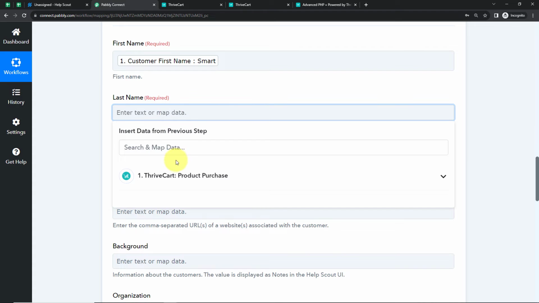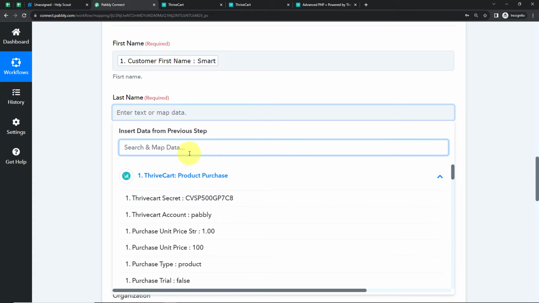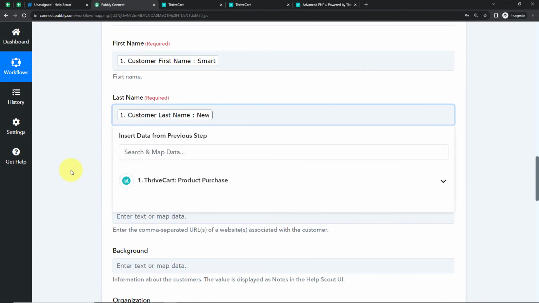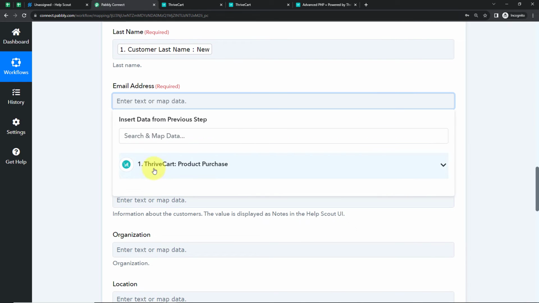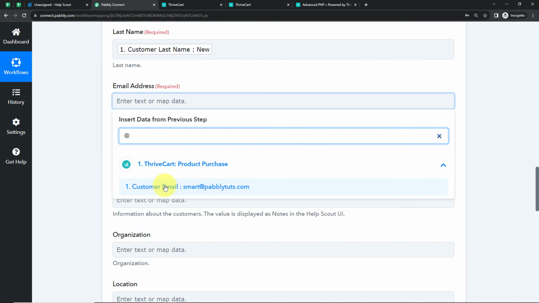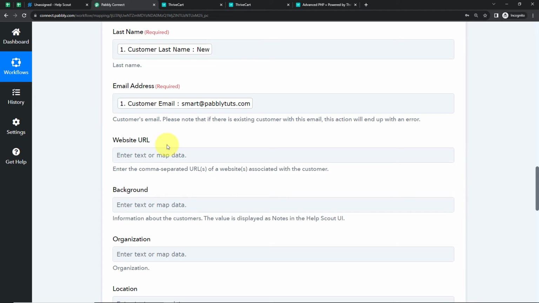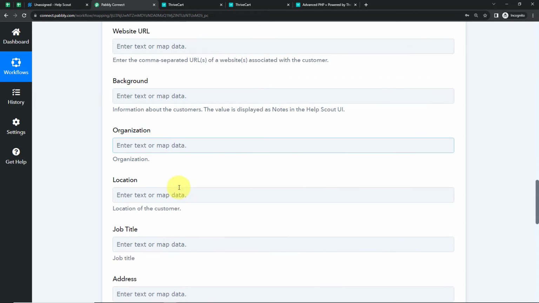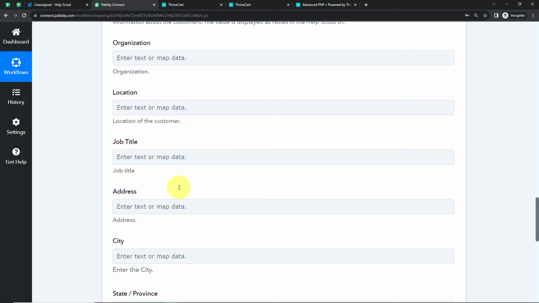So here I'm going to repeat the process and enter the last name. So here is the last name. Then we need the email address. So here is the email address. Then we need the website URL, background, organization, location, job title.